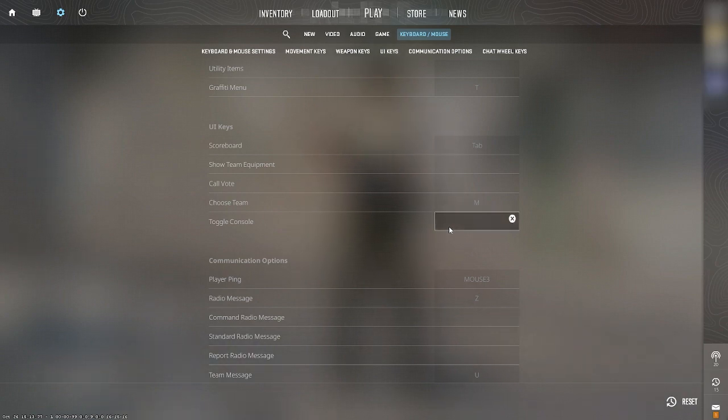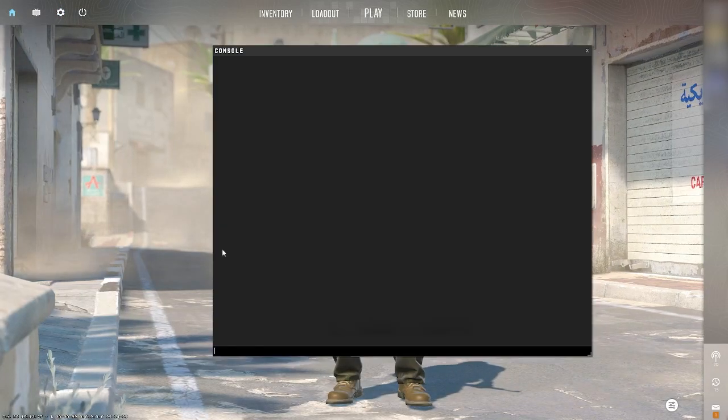I highly recommend you not to put a letter or number because you will automatically open or close it by mistake while playing or using a command. In my case, I will open it with the dot.